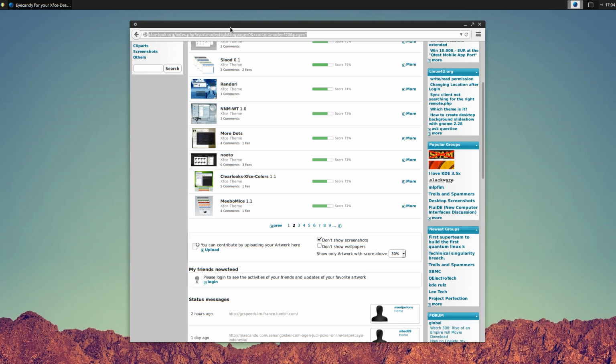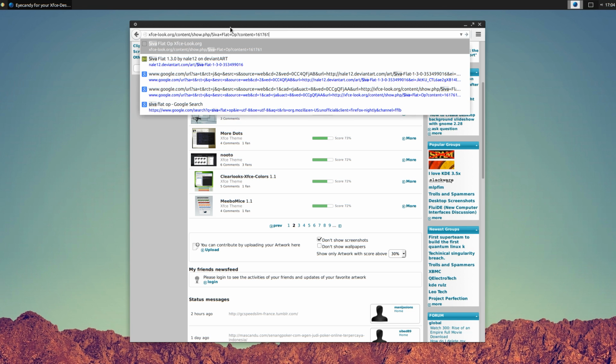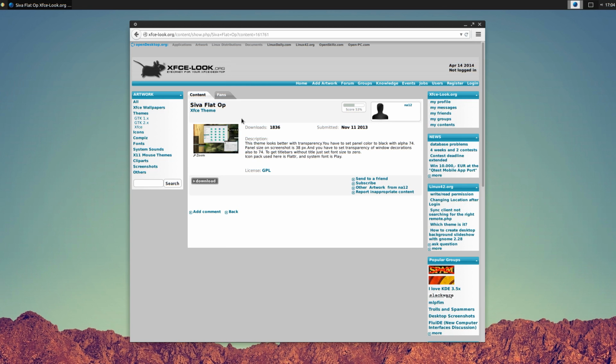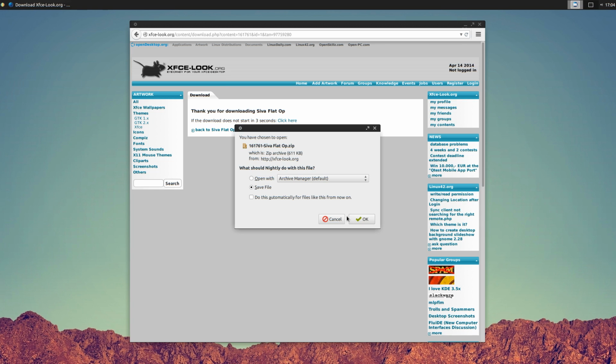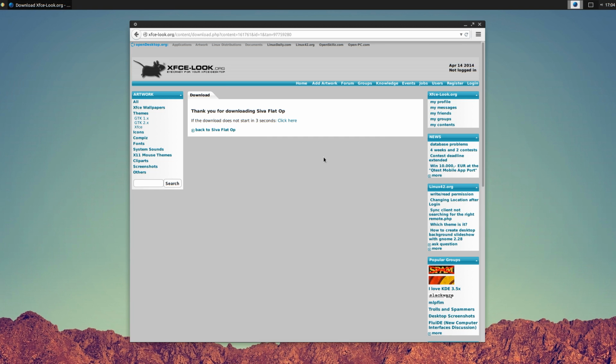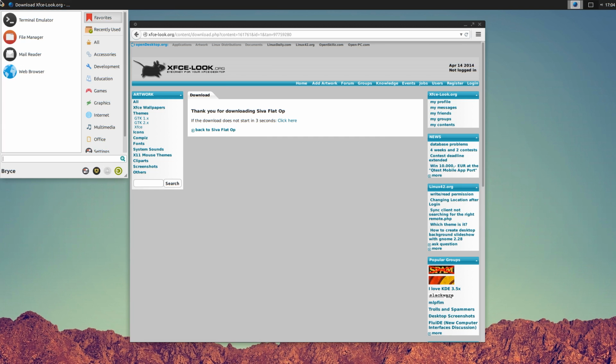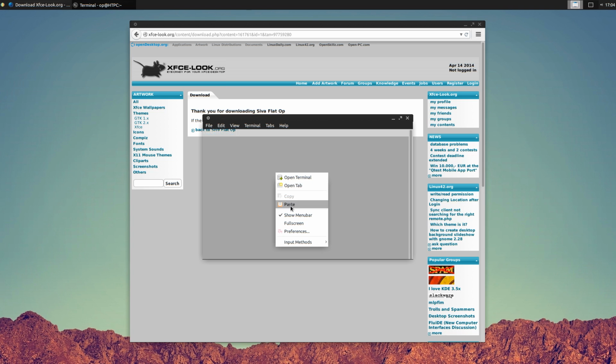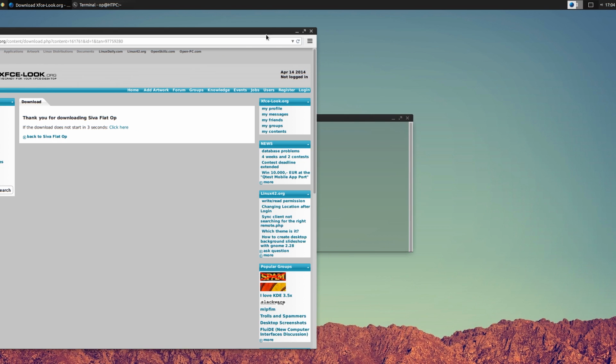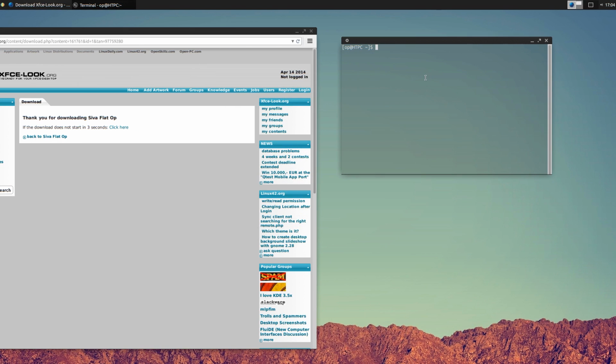I already know what theme I'm going to be using. I'm just going to be installing a theme that I had in my last video. It's called Siva Flat OP. So I'm going to go over to that, and I'm going to download it. Simply save the file. It should go to your downloads folder. Next thing you're going to want to do after you download the theme that you want, you're going to open up a terminal. This transparency is bothering me.